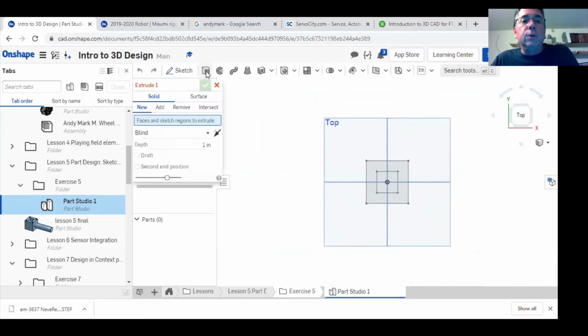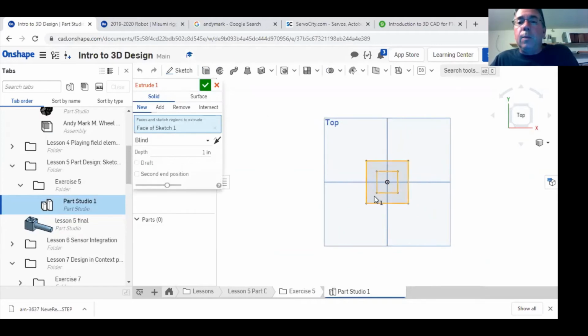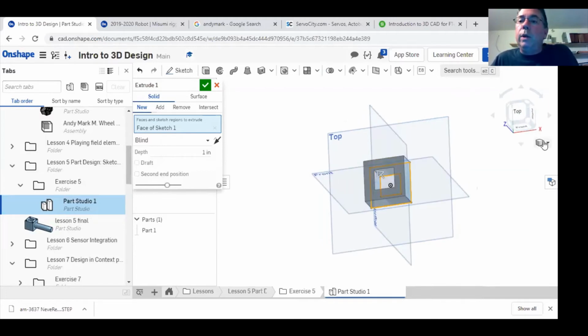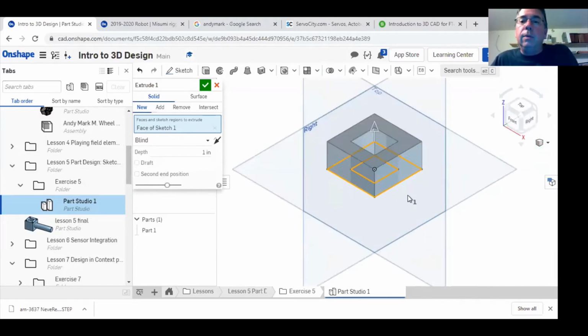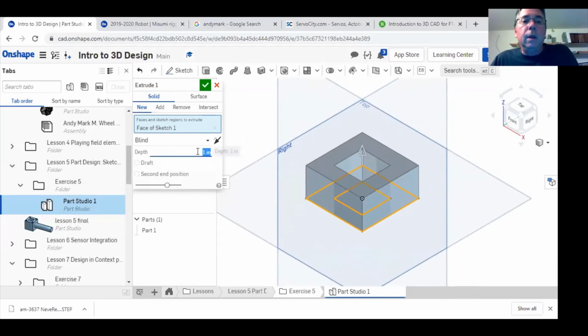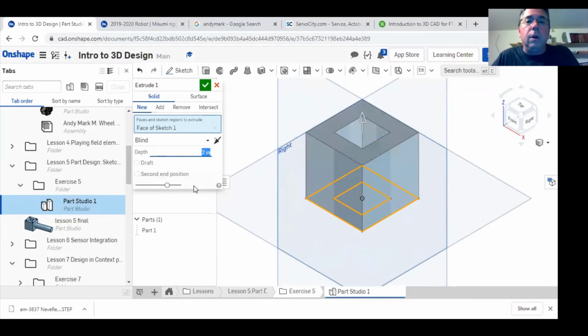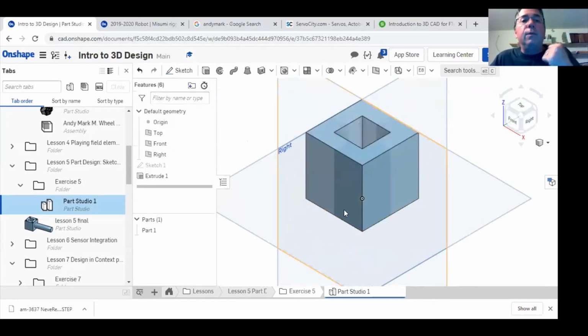Now we're going to extrude. If we click on the exterior of the sketch, we quickly create a 3-dimensional object. It defaults to a depth of 1 inch. You can obviously update that. And so now we have created a 3-dimensional object.